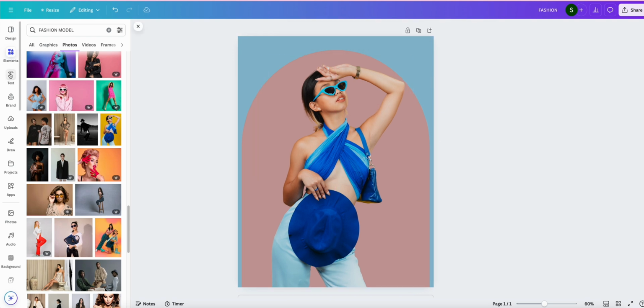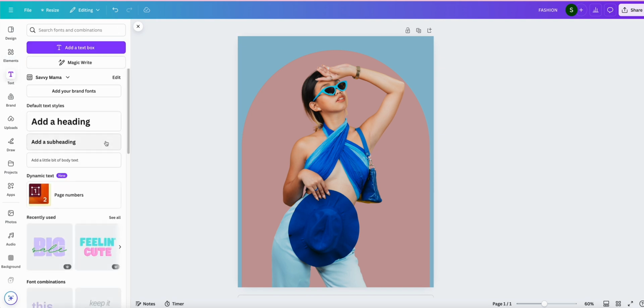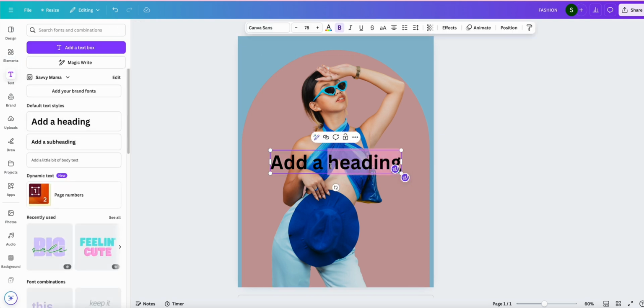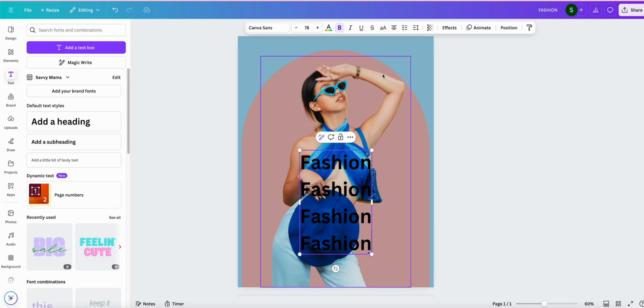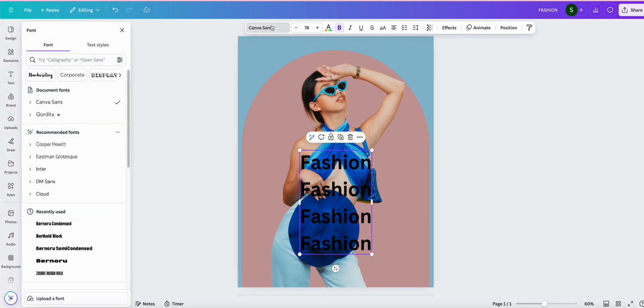So we're going to go over here on the left hand menu and select text. And then we're going to add a heading. You're going to put your word here. I'm just going to use the word fashion. You can use whatever word you want. And you're going to write the word 4 times on 4 separate lines. We're going to change the font to something bold.